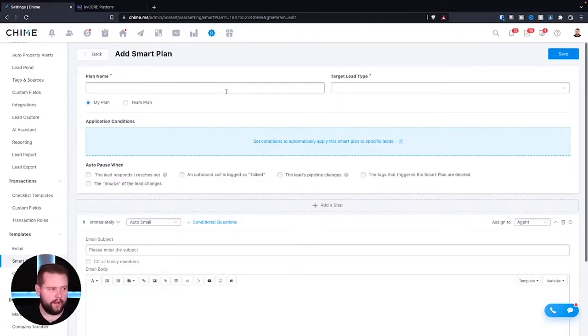Now, there's a lot going on here. If you've never looked at this before, it might be a little bit confusing. It's going to look a little intimidating when you first look at it, but it's really, really simple, and it's really easy to use once you get the hang of it. And it can be really powerful for automating massive chunks of your business. You can automate so much.